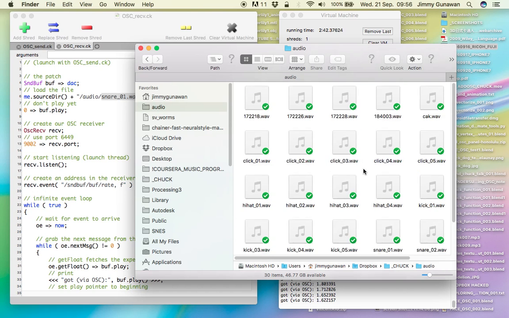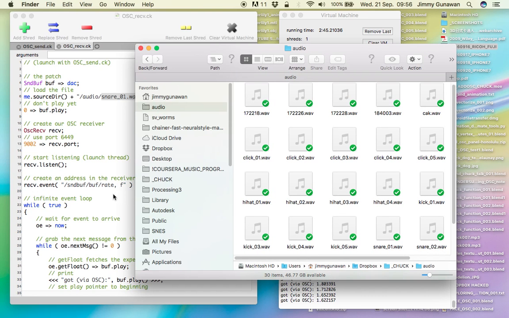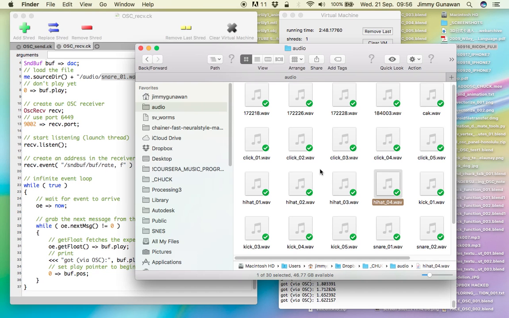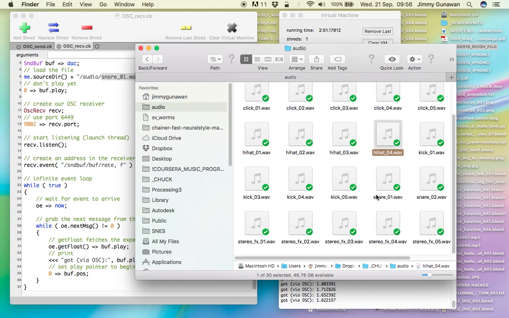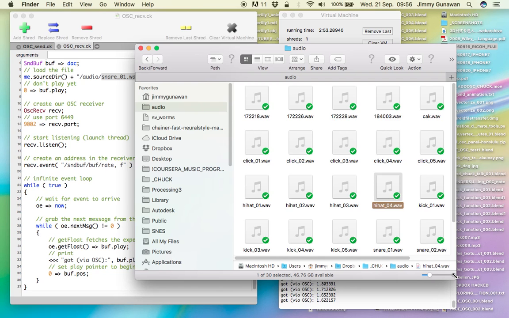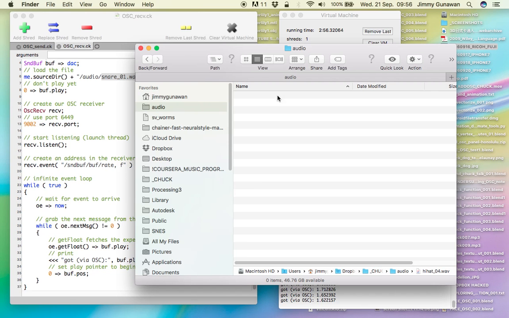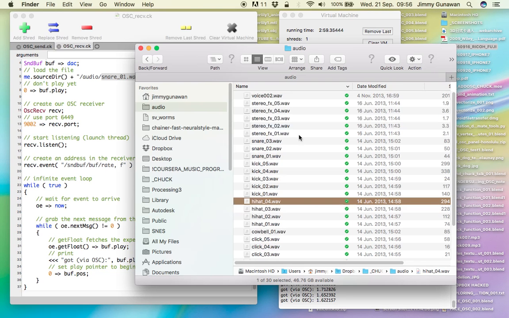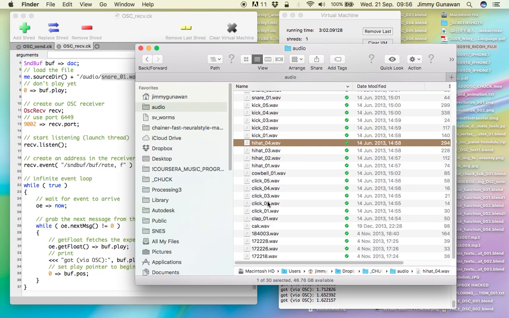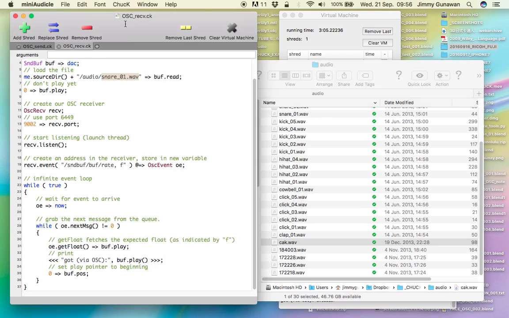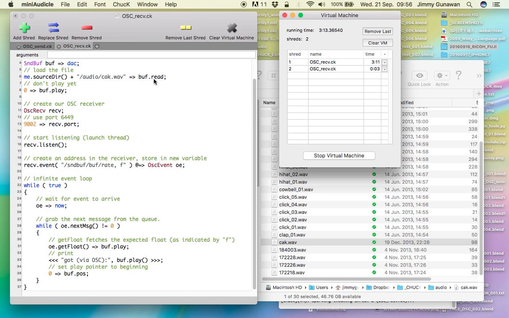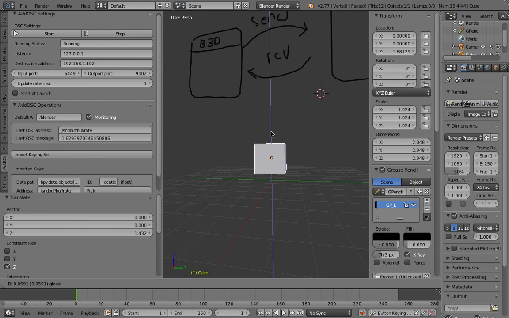We can change it to maybe stereo cow. Do you have cowbell? It's weird, I don't have a cowbell in here. I have ChucK, that's my own voice, I think. Let's try that. ChucK. Now it's two ChucK programs running in the background.